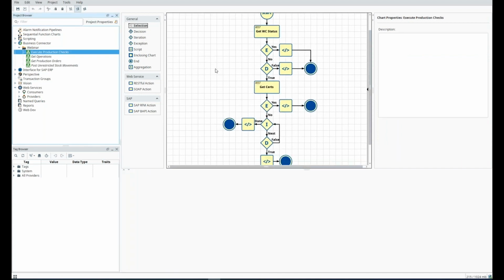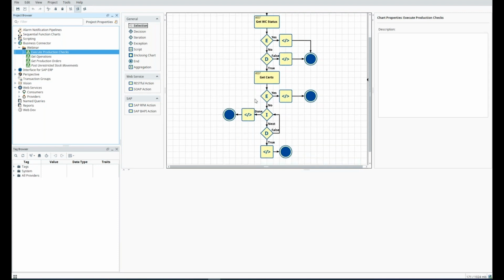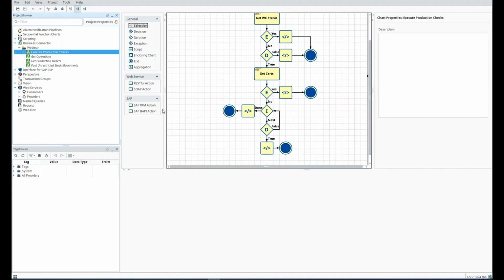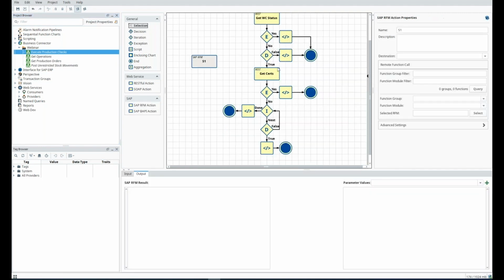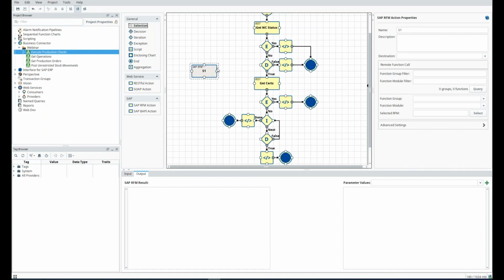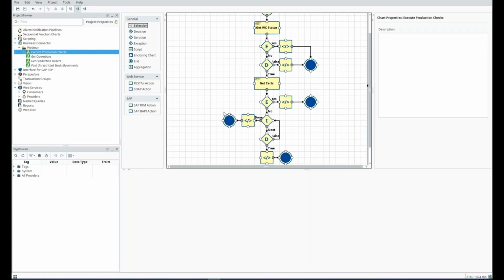So the most interesting one is this execute production checks. And this one is really showing the power of the business connector because again, I'm talking to multiple different systems within the same chart. And if it made sense for my business logic, I could actually also use these SAP blocks in the exact same chart as well. So I can have all my logic encapsulated in the same place.